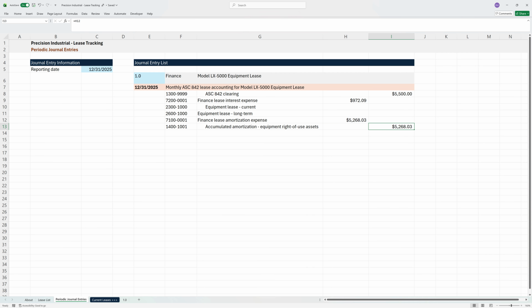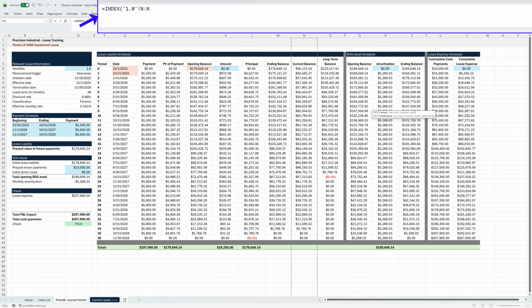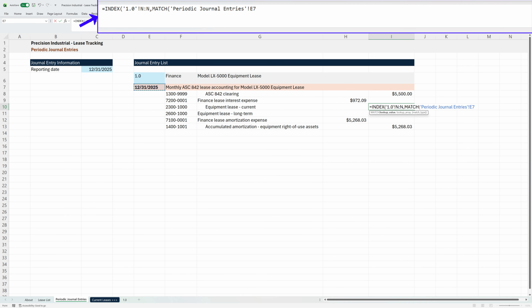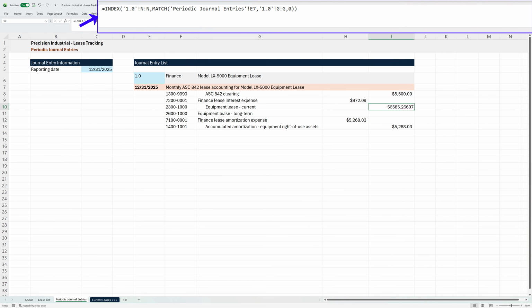Now we need to calculate the changes in our liability balances. To do this, we'll subtract the balance in the prior period from the balance in the current period. And I think this is easier with an index match. So we'll say equals index. We want to look in our current liability here, column N. Then we want to match our journal entry date. And we want to find that in our date column, column G. And we'll look for an exact match.